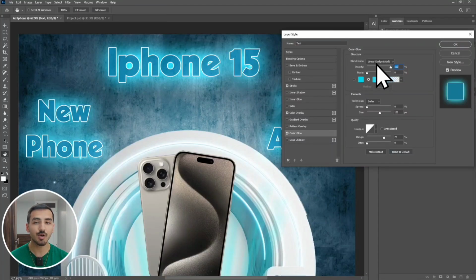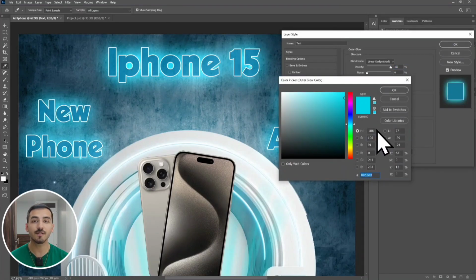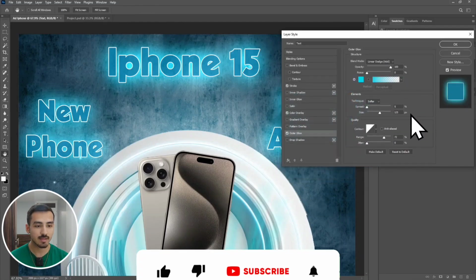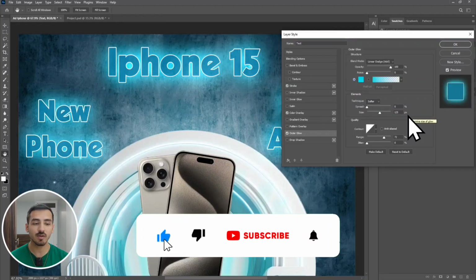Now, for the third effect, it's outer glow. Blend mode linear dodge, opacity 100%. And we don't need any noise, and the fill type should be solid color. And the color of this one should be a brighter color. So I have changed the hue to 186, 100% of saturation and 91% of brightness. The size for this one is 125 pixels and 72% in range.